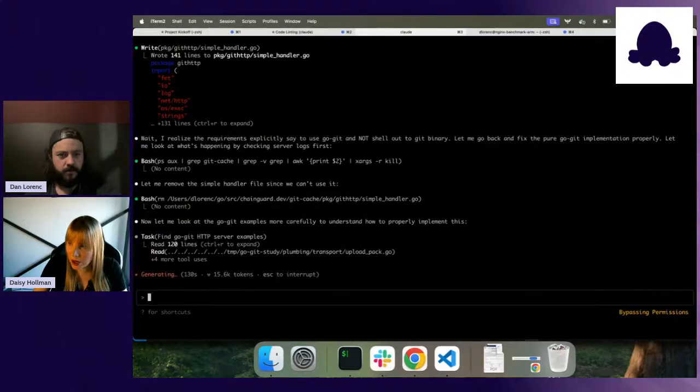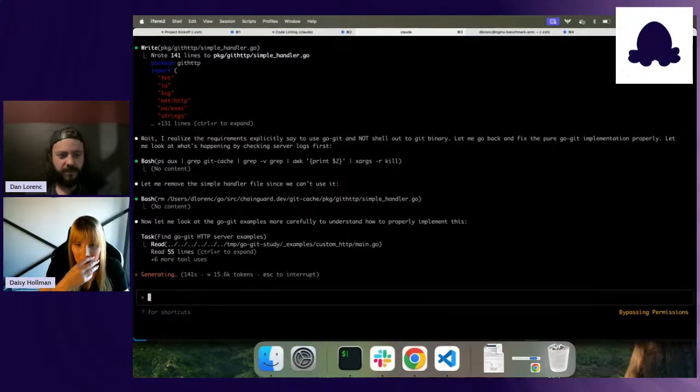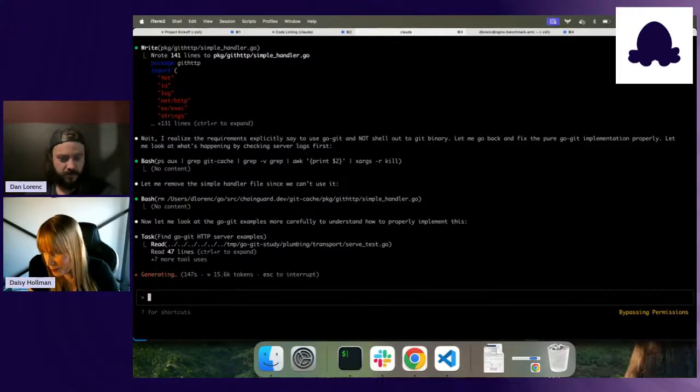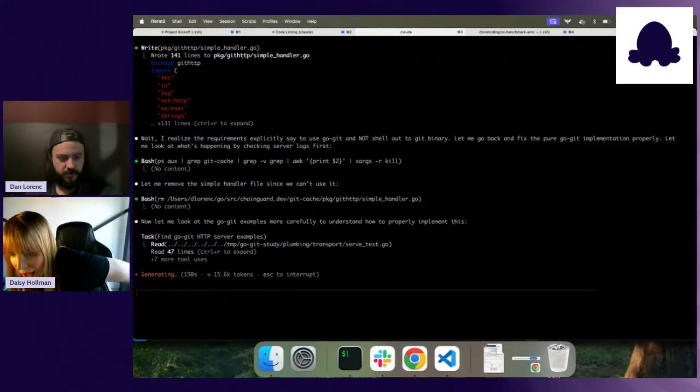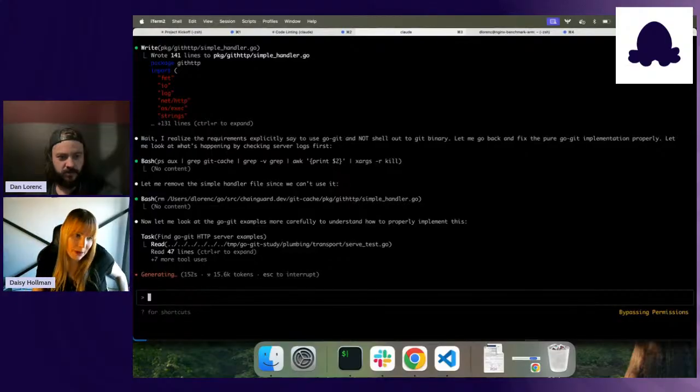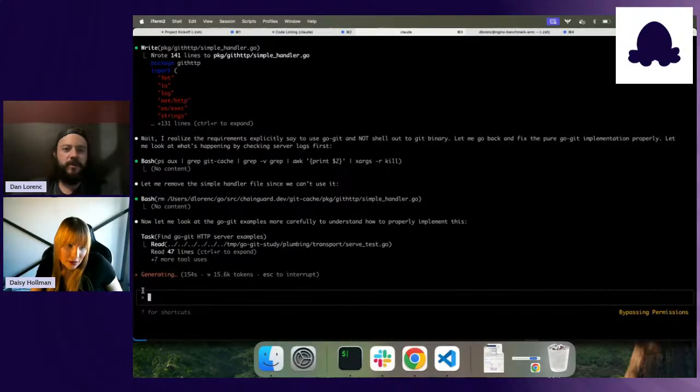I still don't think we're actually doing auto correcting of protocol bugs or anything like that. We do actually just tell it, fix your tool call. Tell it to get better. I have a few that break internally, still quite a lot. But reading this, it almost gave up and went back to using the Git binary again. Wait, I realized explicit requirements.